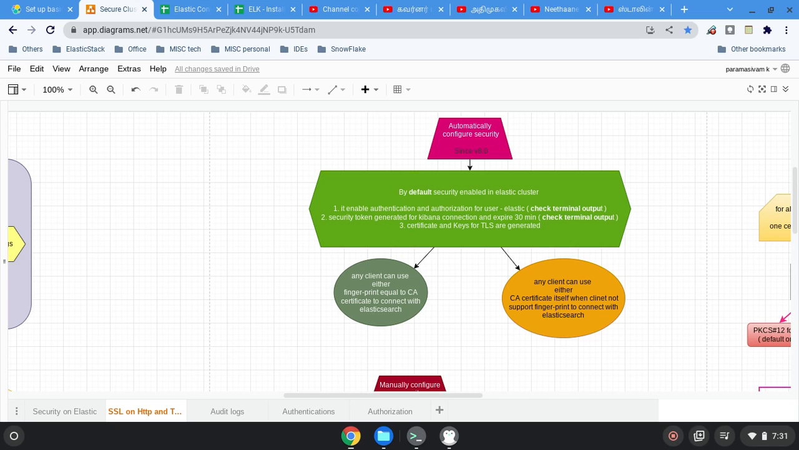As I told you, security is very important, right? So till 8.0 we have to do it manually. Either you run your Elasticsearch cluster and the other Elastic components without security, or you have to configure it manually. Manual configuration means especially the SSL transformations, some passwords for built-in users, and so many things we have to do manually.